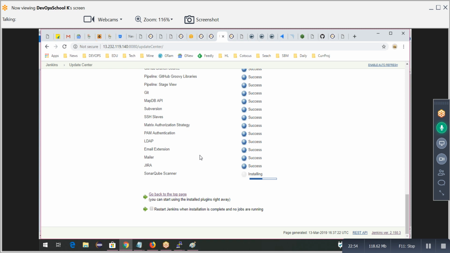What are the 3 things? Anyone remember that? SonarQube server, Sonar scanner, and source code. Remember, I need a source code. Let's get a source code.